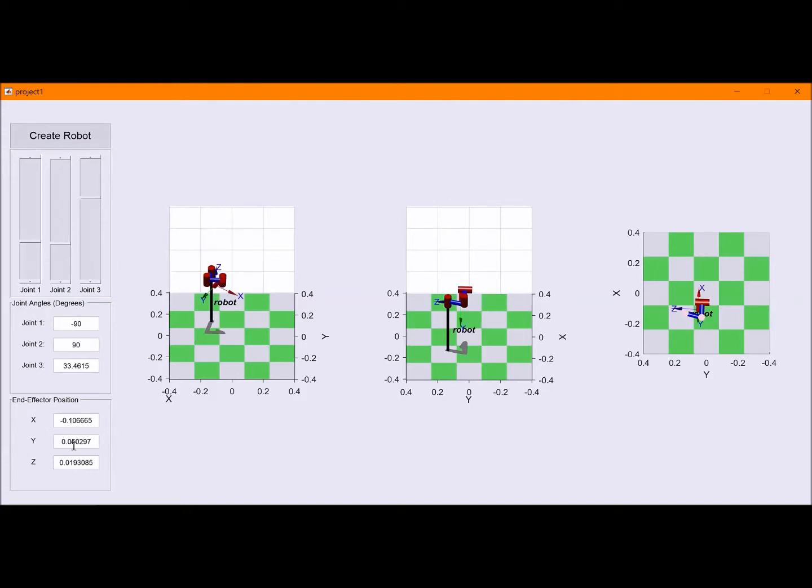And then down here, as I said before, it's calculating the X, Y, and Z position of the end effector. And here, if we set everything back to 0, we can see that the end effector is about 74 millimeters in the x-axis, 124 in the y, about 5 in the z.